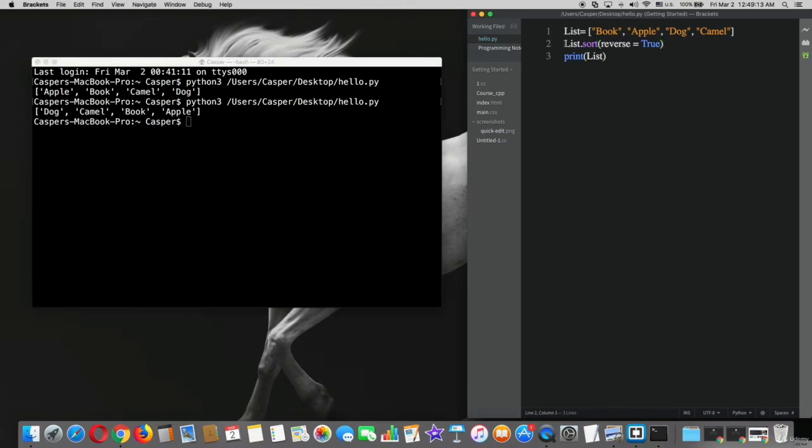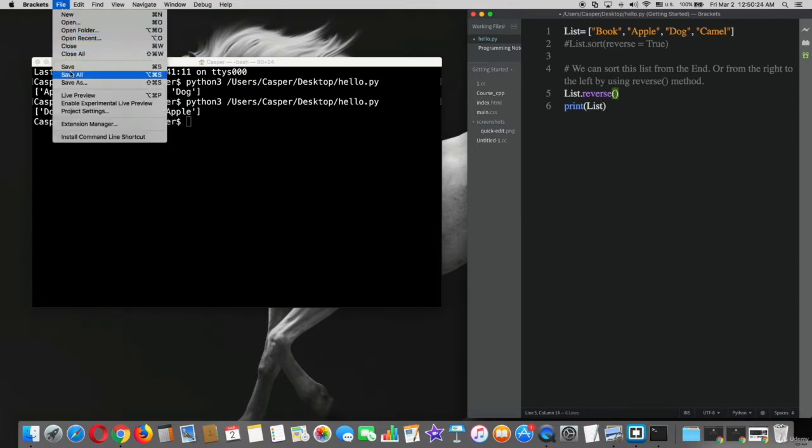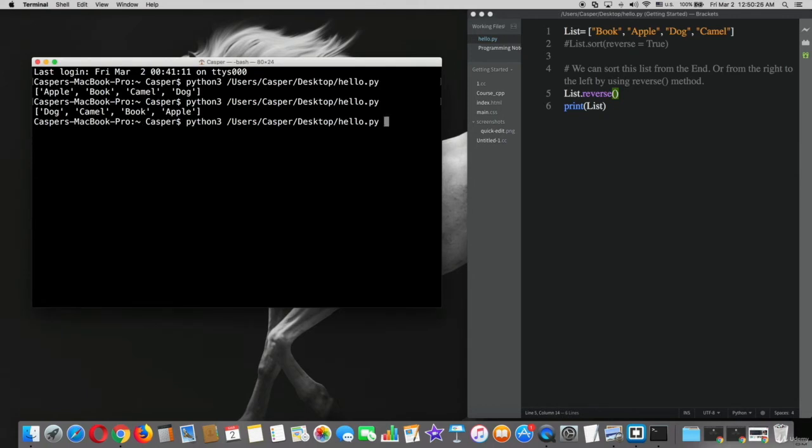Also, we can use the reverse method to sort the elements from the end, or from right to left. So, to do that, type the list name, which is List, dot, reverse with its parentheses. Then save the file and try it on terminal. As you can see here, it's reversed from right to left.